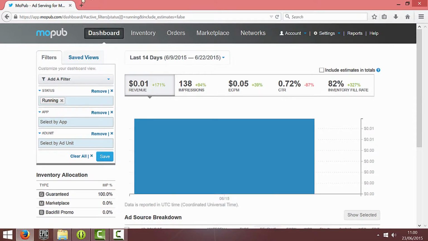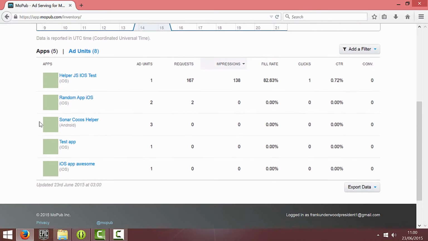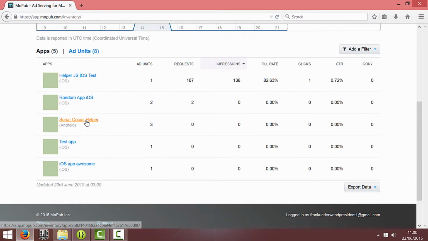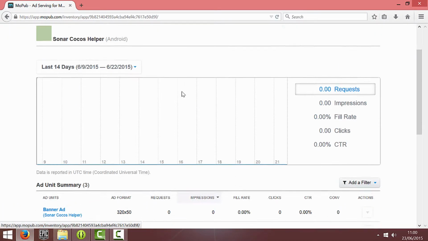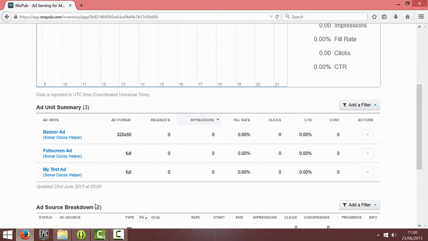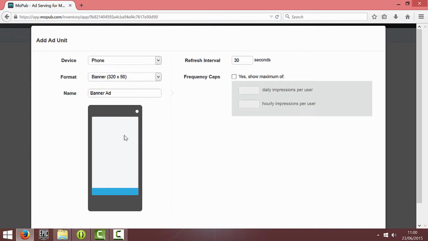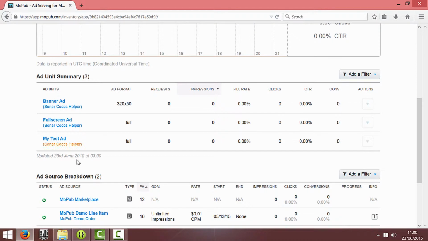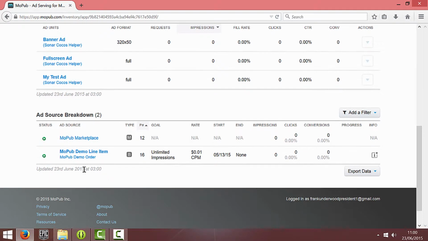So first thing I want to do is go to MoPub, and I'm just going to go to inventory. You can see I've already got an app set up, but if you haven't, you can just click add new app and follow the instructions. It's really simple to set up. If you haven't already got your ad unit set up, you can add a unit, and again that's really simple to do, but I've already got them set up, and I'm going to be using the test banner ad, just the default one that's created.